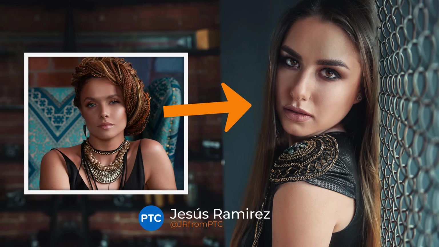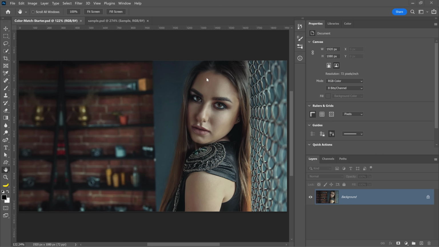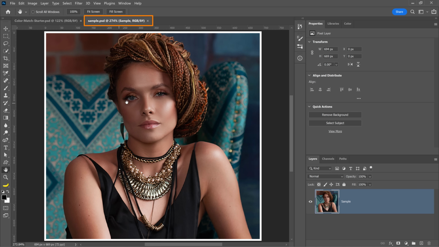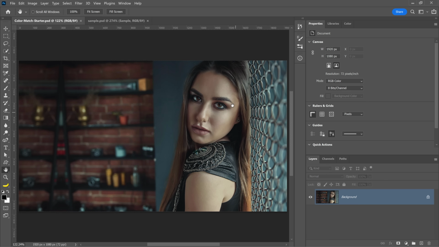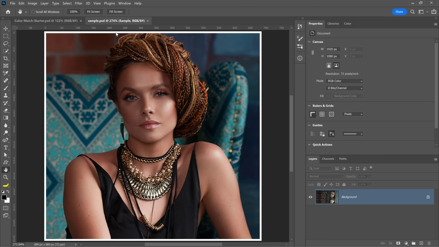I'm going to show you a fantastic technique to color match skin tones in Photoshop. This is the image that I'm going to work with, and this is the image where I'm going to sample the skin tones. I really like the skin tones in this photo, and I would like to apply them onto this image here.